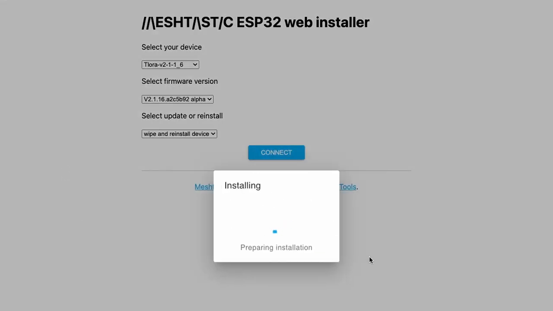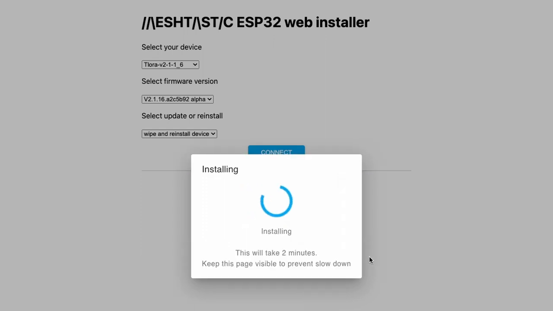Go ahead and click the install button, and at this point you will have made sure that you've plugged your device into the machine that you're flashing. This is like the easiest way to get up and running with Meshtastic. In the past, this has broken because of Chrome doing different updates.